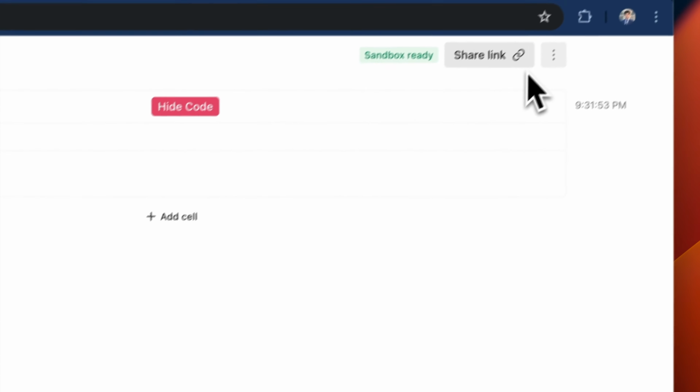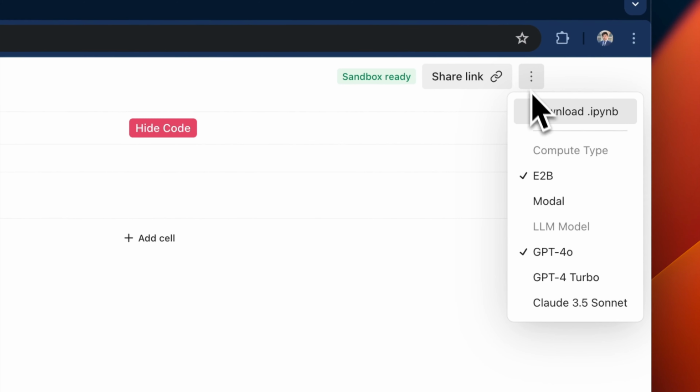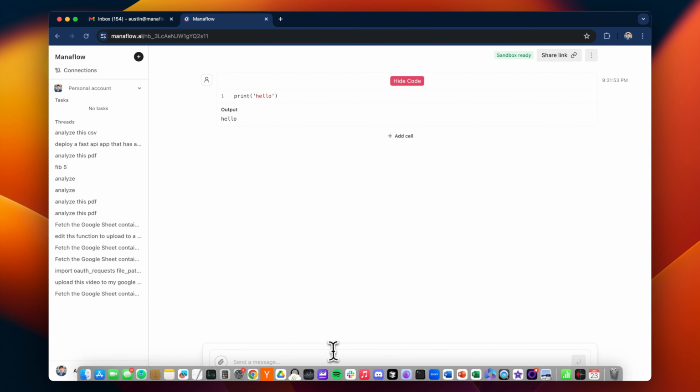Okay, and on the right-hand side here, you can also download this entire notebook as a Python notebook, IPYNB. You can address your compute type as E2B or Modal, and choose your LLM model as GPT-4o, GPT-4 Turbo, or Claude 3.5 Sonnet. Okay, so now let's get into working on a workflow.